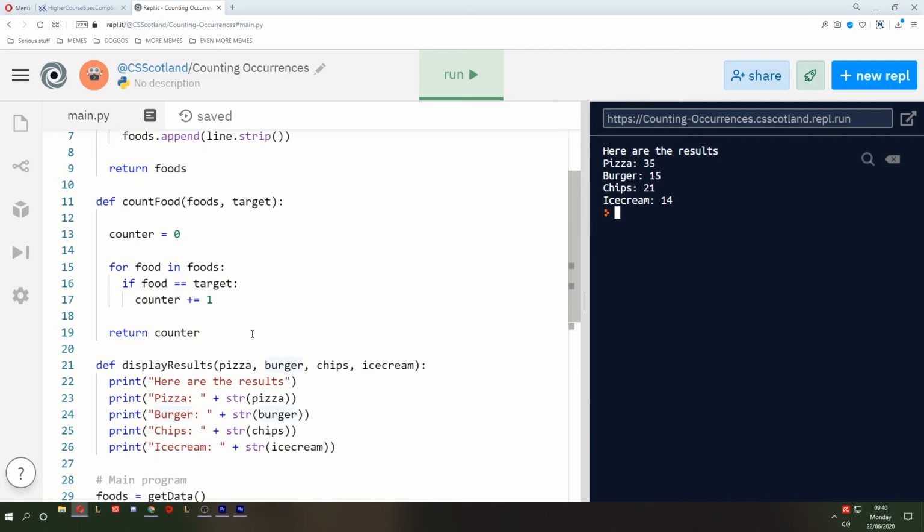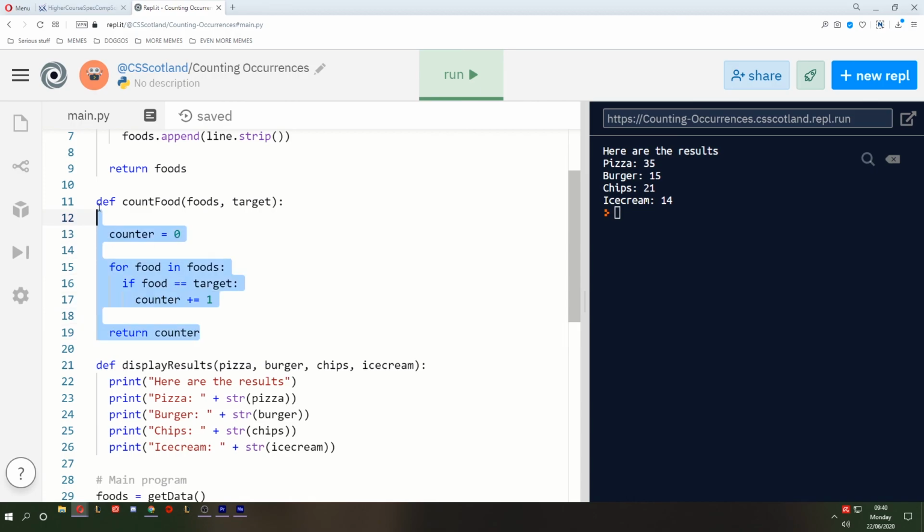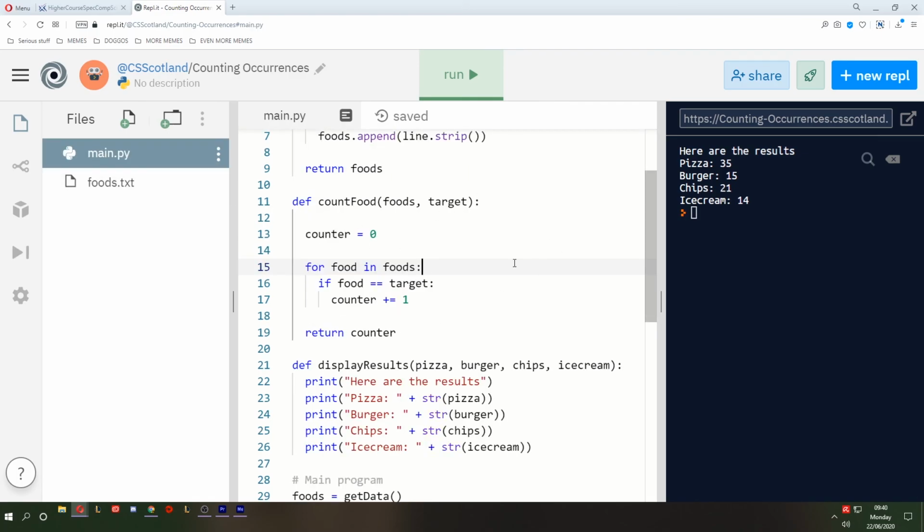So there you go. Counting occurrences. It's actually really quite simple once you think about it, once you practice it a wee bit. You just loop through everything, and if you find your target, you add one to the counter. Pretty good, eh? But the best thing I think in this example is that we've used it multiple times, just passing in a different food that we're searching for. Now this function would work regardless of what your target is. If you had a list of names, that'd be fine. You could find how many times a name appears. If you had numbers, you could find how many times that number appears. The data type doesn't matter in a counting occurrence algorithm.